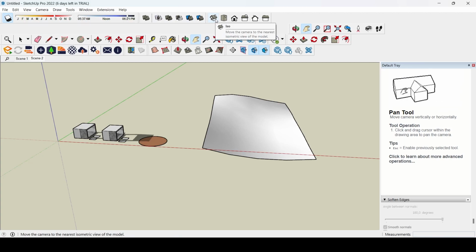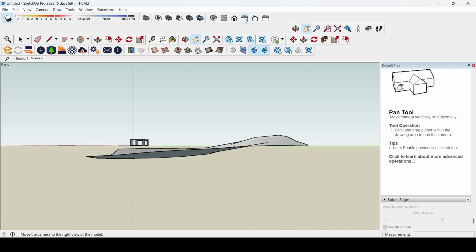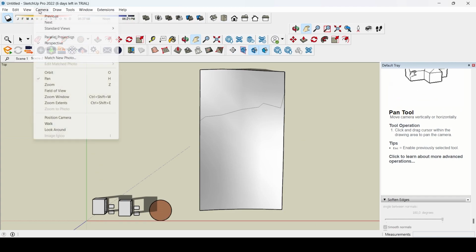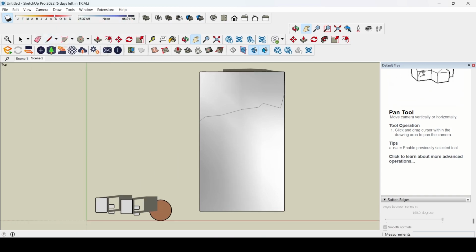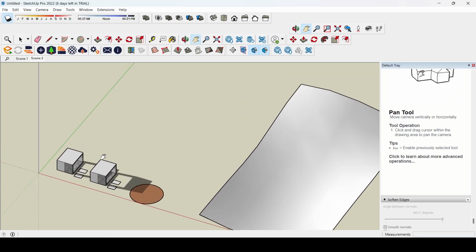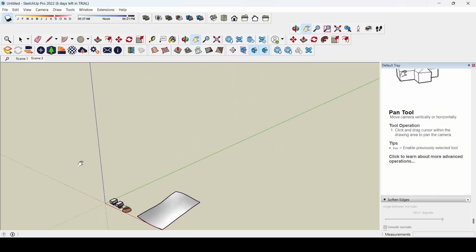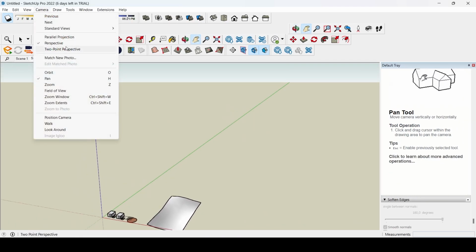I usually use these, which is like views. So that's just how you view your model. You can see right now, if I look at the plan section here, that it's not 100% in plan. If you go to Camera, right now we're in perspective. You can also choose parallel projection, and then it's gonna be totally planar. And you can also choose the two-point perspective, which looks like this. But if you rotate like I just did here, it's gonna go back to perspective.